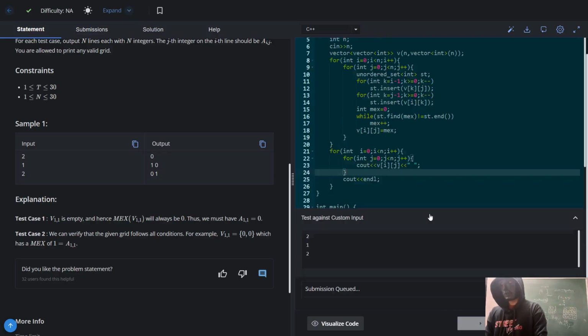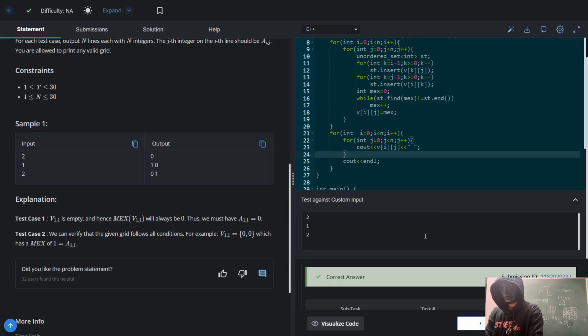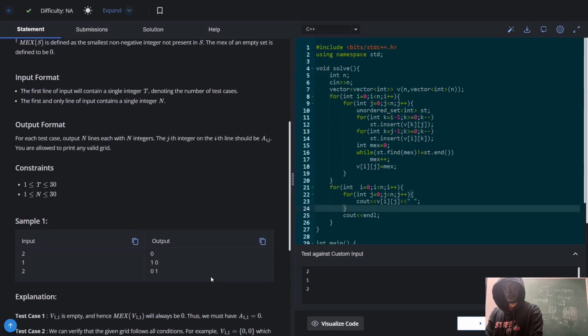So let's try to submit the code. So yeah, it got accepted and it is correct. Since the test case is very small, brute force got accepted.